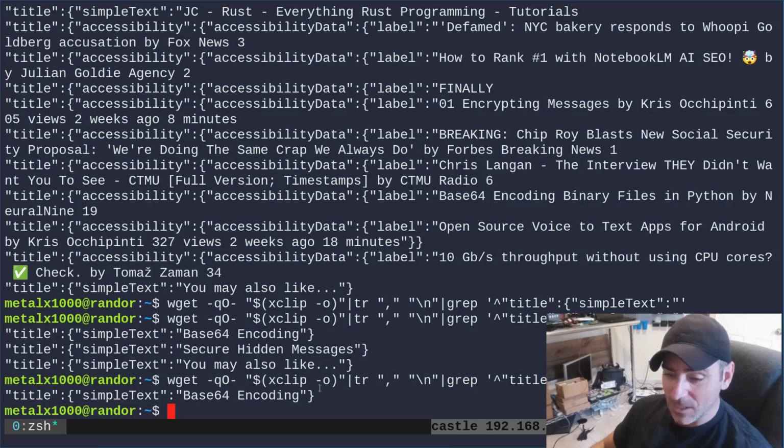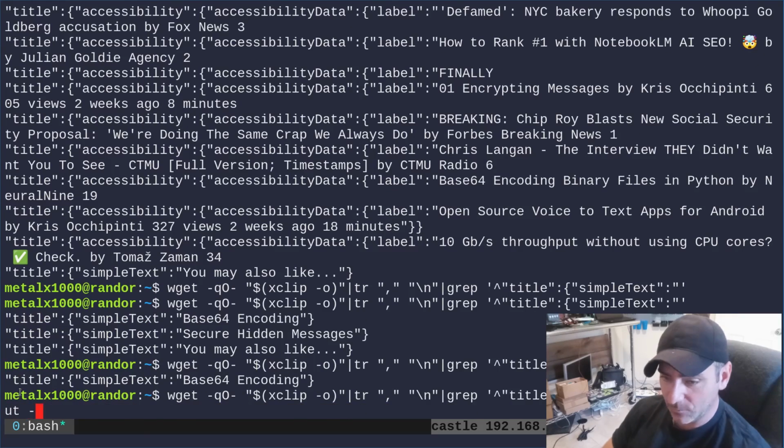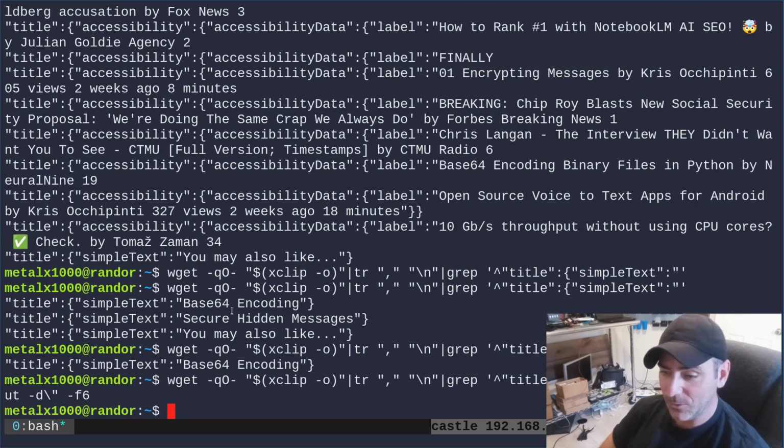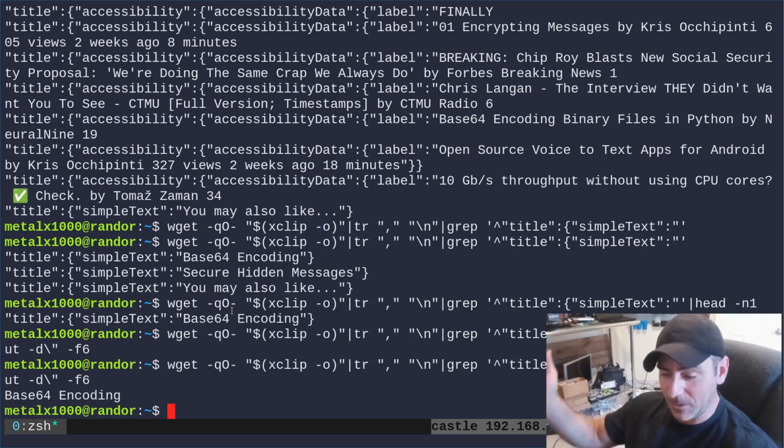There we go. Now, we can divide this up by the quotation marks. If I put in here cut with a delimiter of quotation mark, dash F6, that means count starting on the left side of the first quotation mark, 1, 2, 3, 4, 5, 6. I do that, and there we go. So we get the title.